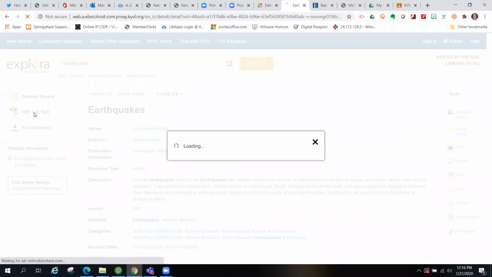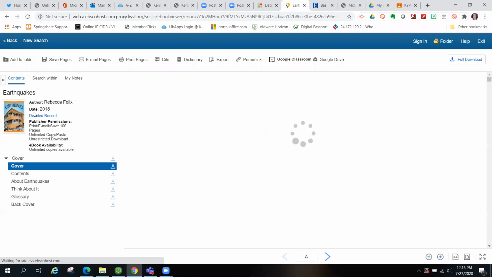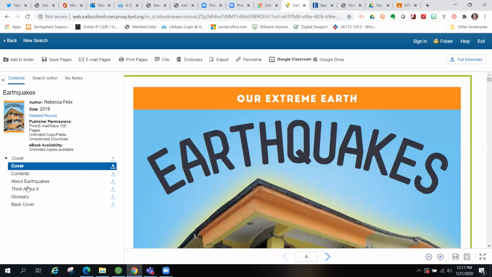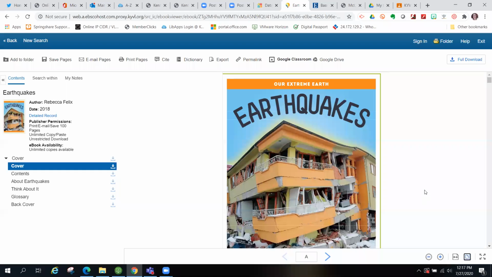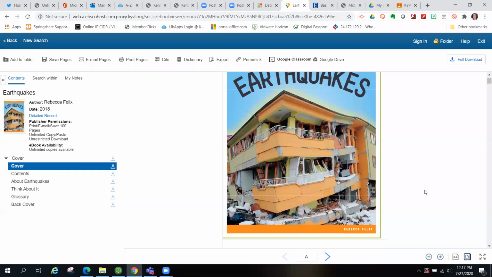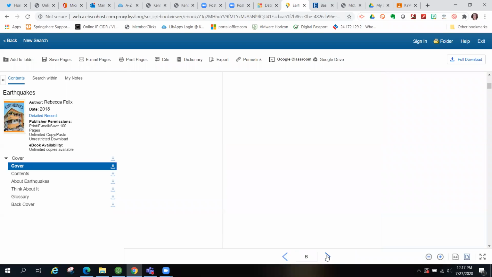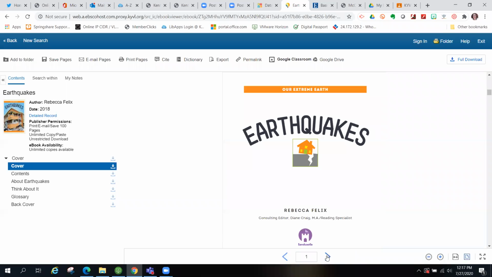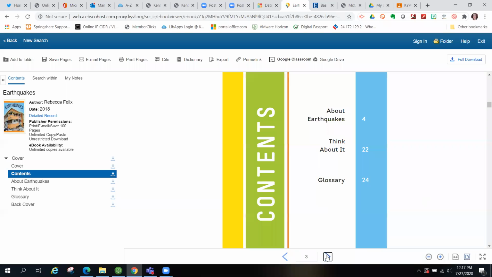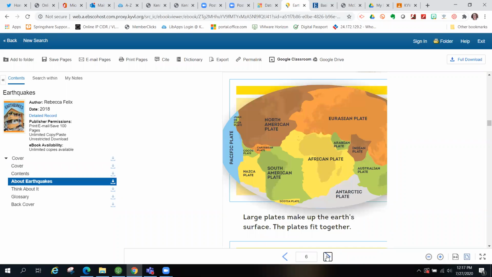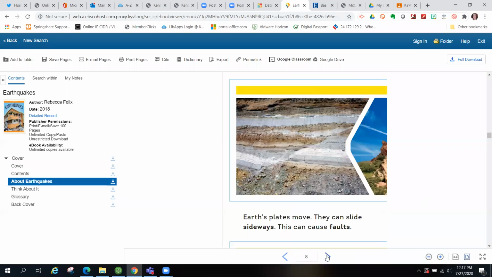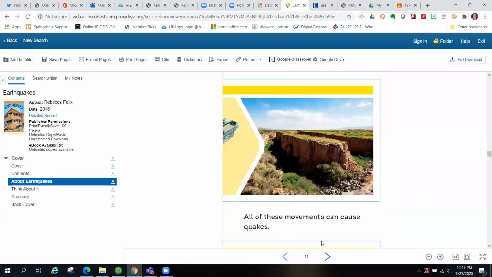So again, I can look at the PDF full text. I've got a glossary, I've got about earthquakes. This is a pretty modest list of chapters. Oh, this is Abdo, okay. So this one doesn't quite look middle school to me, so I would probably go back.